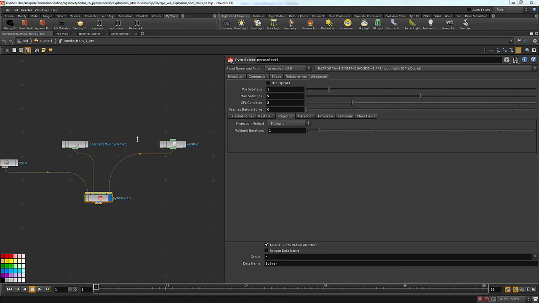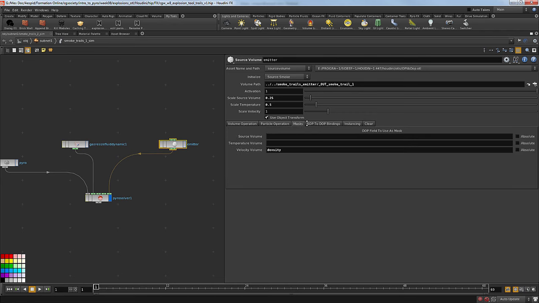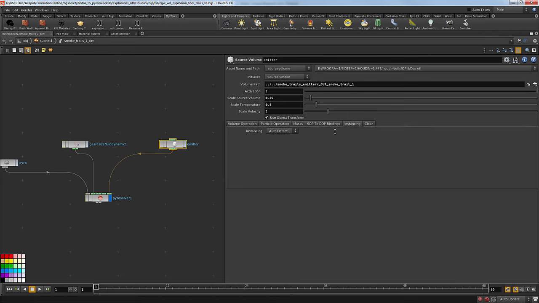And now I'm gonna go on my emitter. I'm gonna get rid of my keyframes here. Scale source volume, I'm gonna go down to 0.25, 0.5 for the scale temperature. Actually, I'm going to switch this to smoke, change this back to 0.25, and okay.